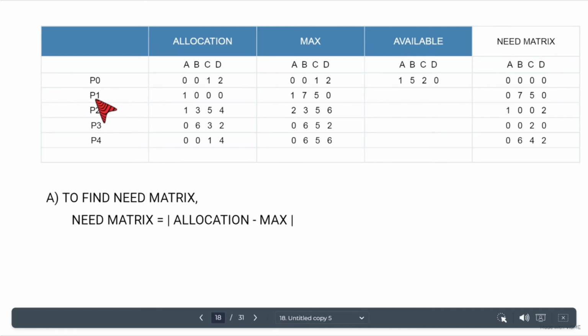Next is process 1, 1 0 0 0. So 1 minus 1 is 0, 0 minus 7 is minus 7, but since we have to change it to positive, it is 7. Otherwise you can take max minus allocation: 7 minus 0 is 7, 5 minus 0 is 5, 0 minus 0 is 0. Both ways work. The next one: 1 2 1, 3 3 0, 5 5 0, and 4 6 gives 2. Similarly we find it for all the processes. Take the fourth process, 0 0 6 0 6, 5 1 4 6 4. We are getting 2. So now we have the need matrix.